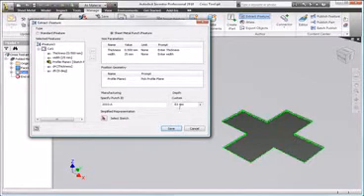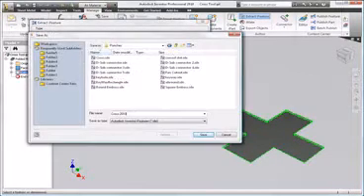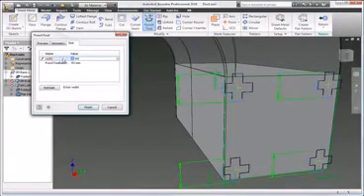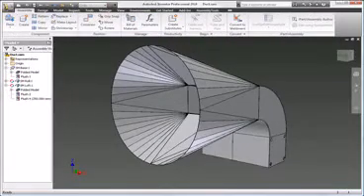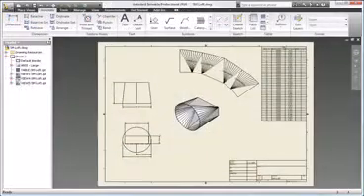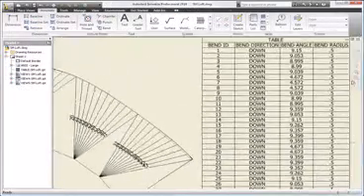Key manufacturing information, such as bend angles, bend radii, punch direction, punch ID, and punch depth, are captured in the 3D model, so you can add accurate bend and punch tables to your manufacturing drawings. Quickly design sheet metal parts in Inventor that accurately reflect the manufacturing processes and shop capabilities of your manufacturing facility.